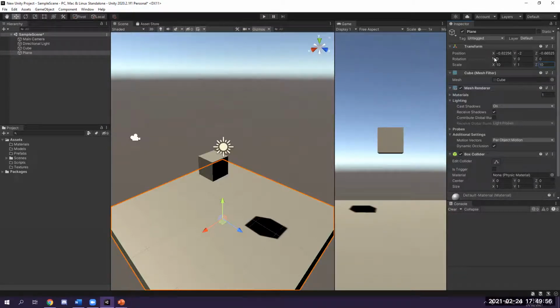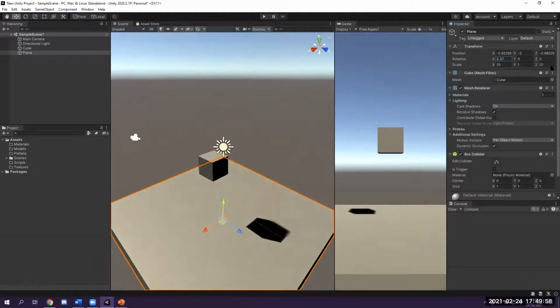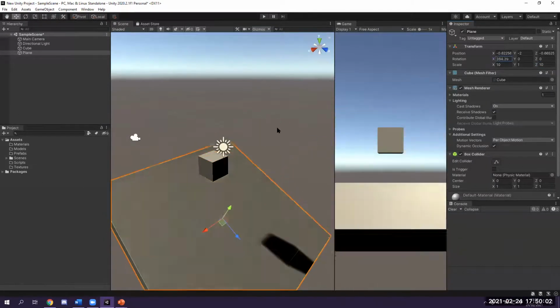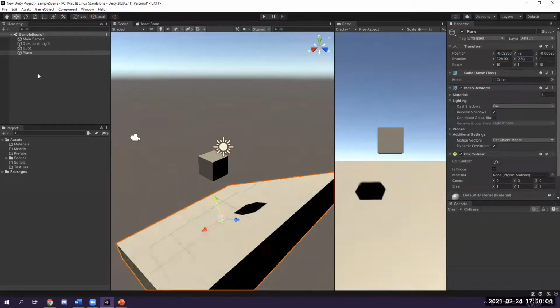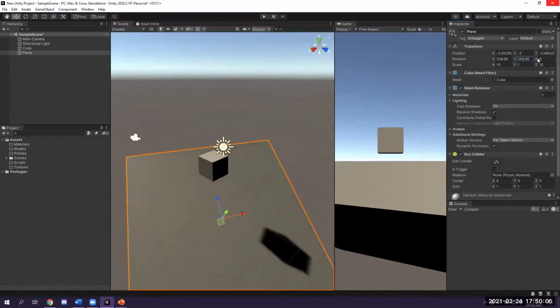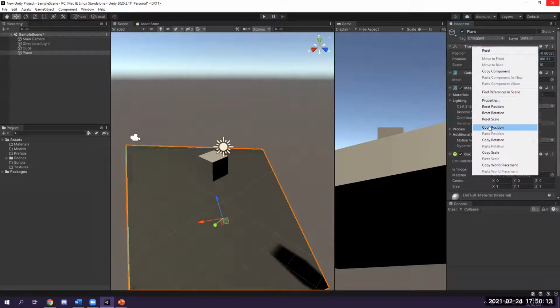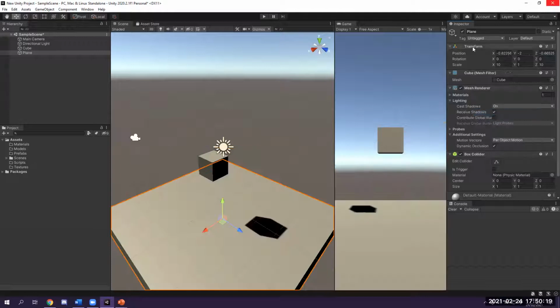The rotation is what controls what axis they're rotated on. So if you ever want to rotate something in Unity, you can use these. And to clear it back to default, you can right click on transform and just reset it. It's all the same for position and scale.